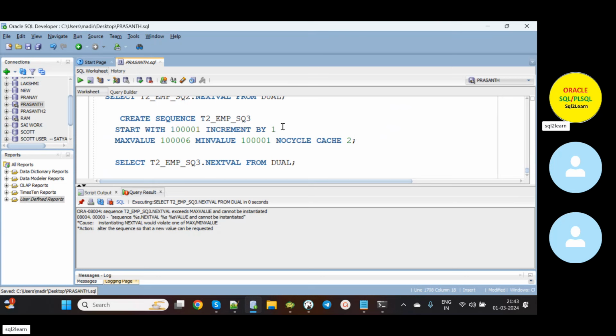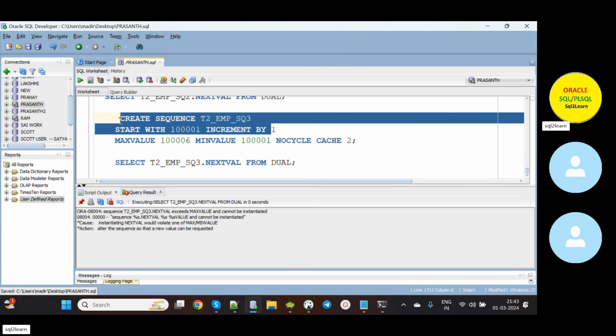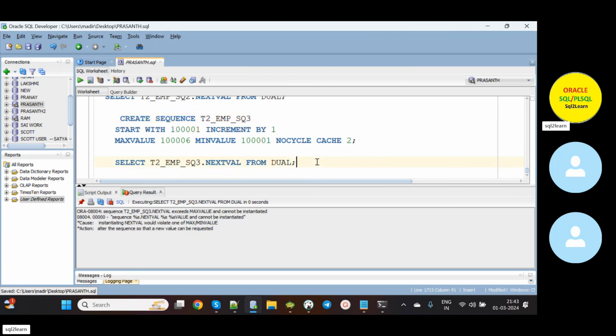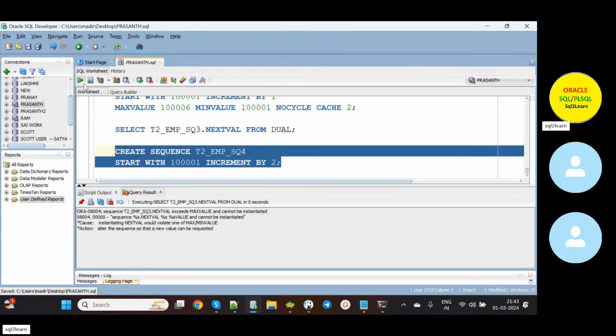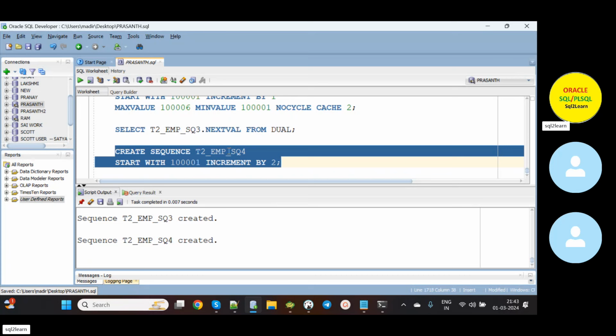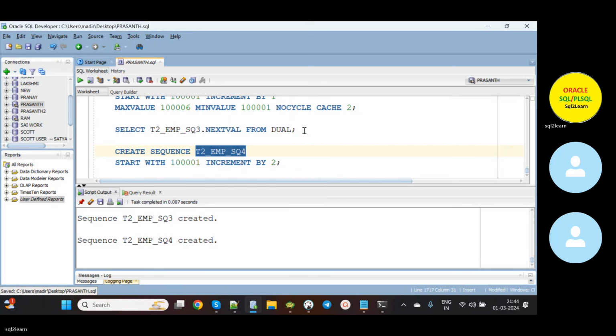So no need to write all the options in one query. If you want, I can write only an unlimited sequence with this start number, increment by 2. I can end the query this way, that means with this option. Now my sequence 4 gets generated. Got it?